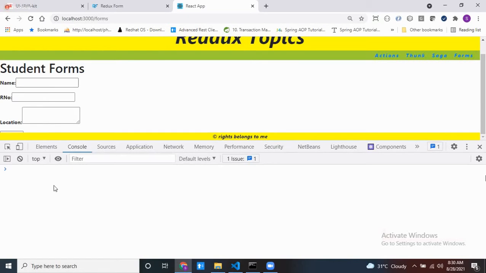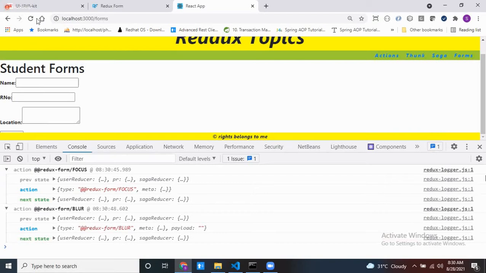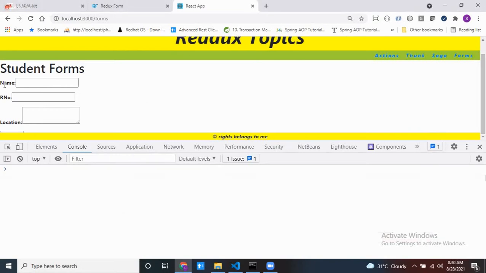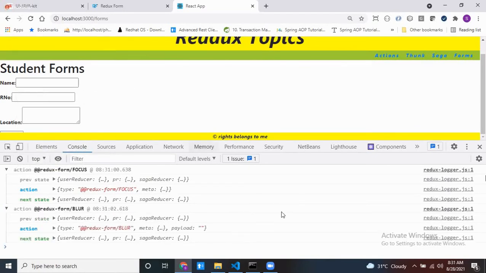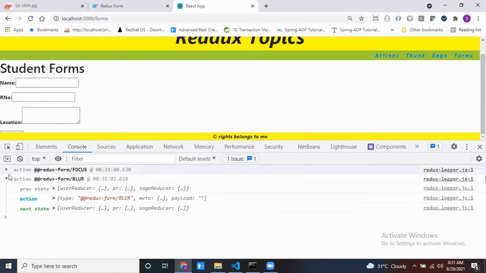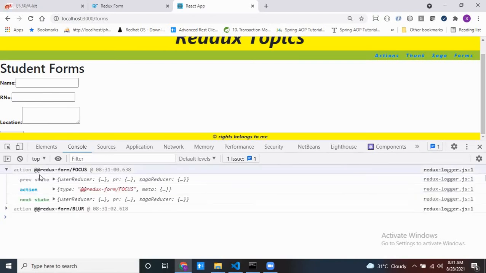What do you observe in the console? Did you find anything in the console? Now see again. If I focus in the text box and come out, it is nothing but blank. This is my action. When do these log messages happen? Can anyone tell?